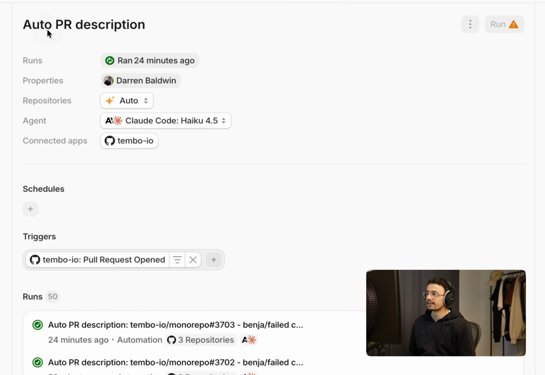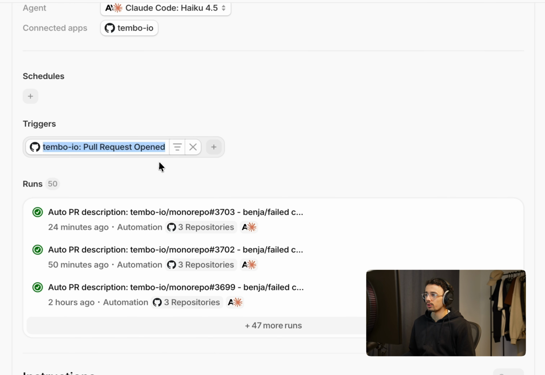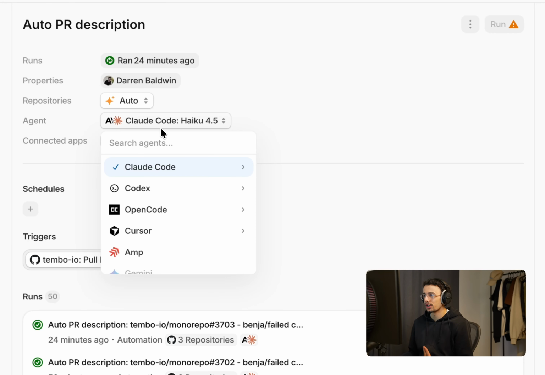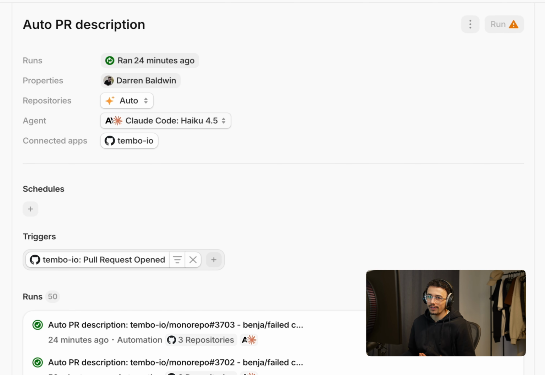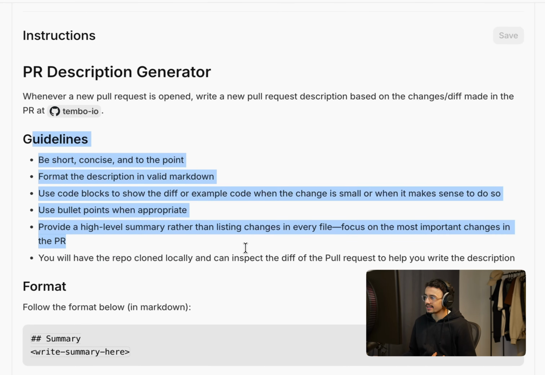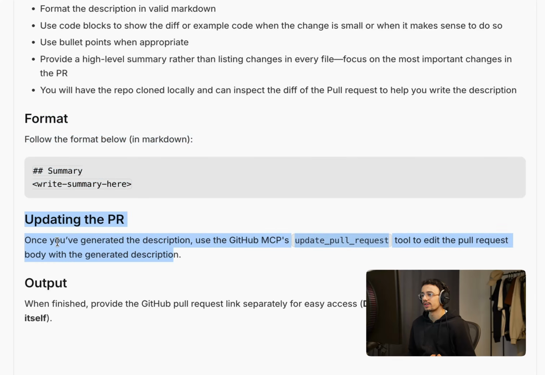Now we have this sample here where essentially every time there is a new pull request opened, it will run this agent, which in this case, we've set it to Claude Code with Haiku 4.5. Way faster and cheaper. It says whenever a new pull request is opened, write a new pull request description based on the changes / diff made in the PR. And then there's some guidelines here. There's a format on how it should do this and output.